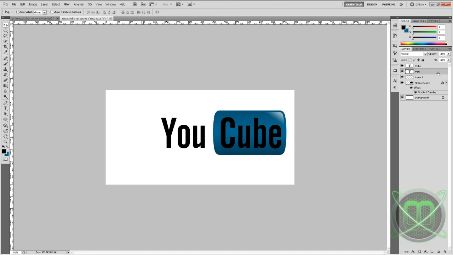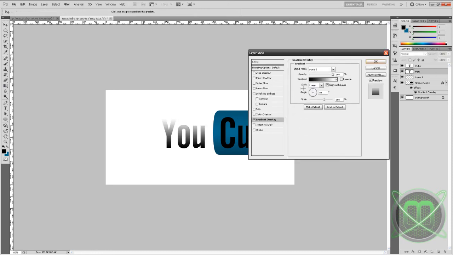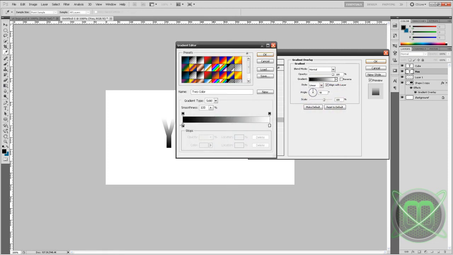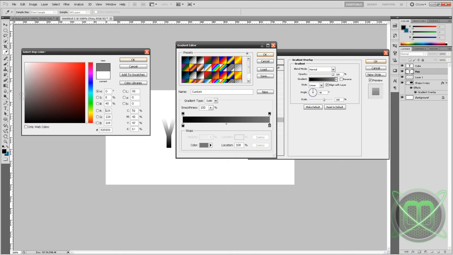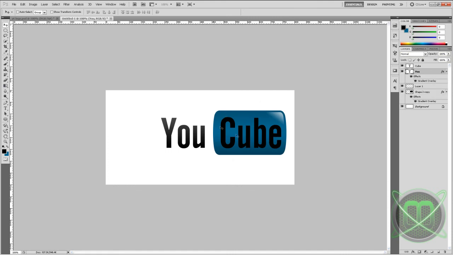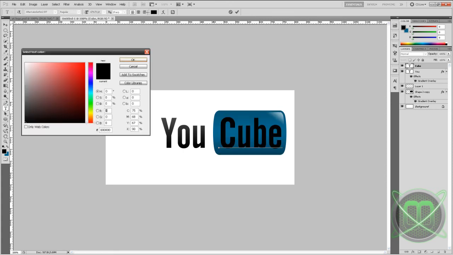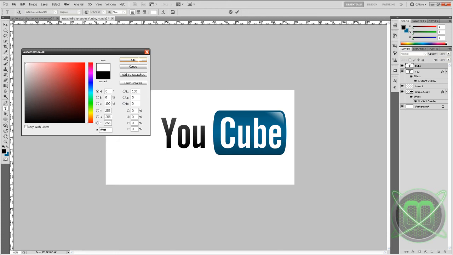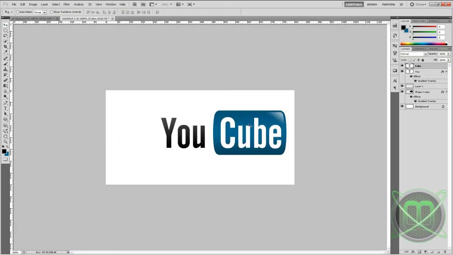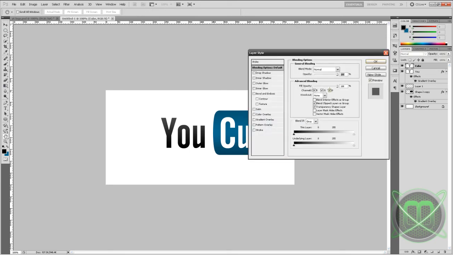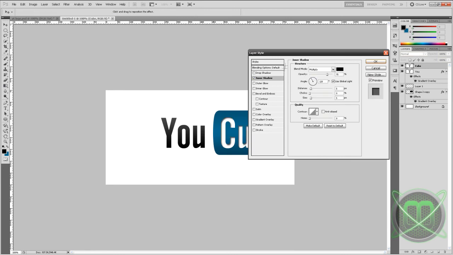Next, we're gonna add some blending options to our U, which is a gradient. The bottom color will stay at black, and the upper color would be a dark gray. Click OK. And for our cube, we need to change the whole color to be white. Select it with the text tool. And then here in the options you will have your color, choose white.